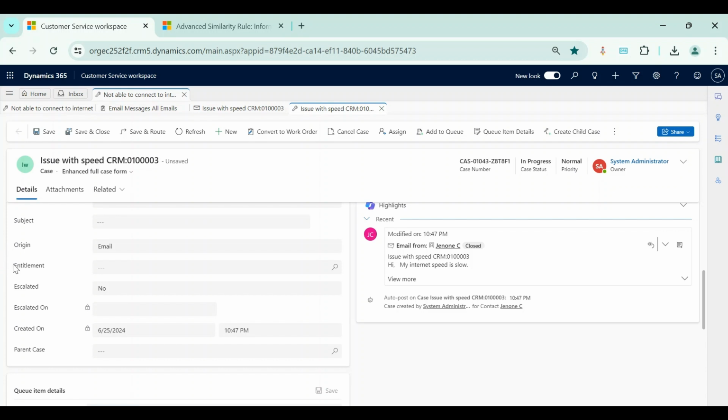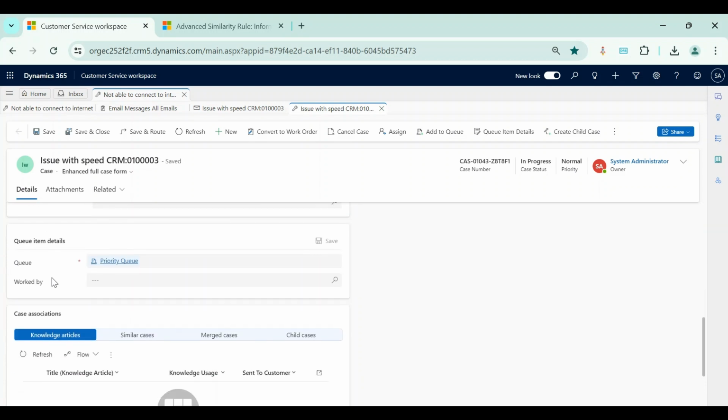Similar to service level agreements, entitlement is also another important functionality within customer service management. For now, we will not worry about this. In the coming videos, I will explain to you the complete entitlement creation process. For now, we will focus only on the case management capabilities.